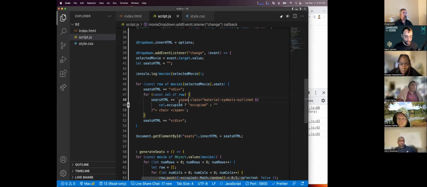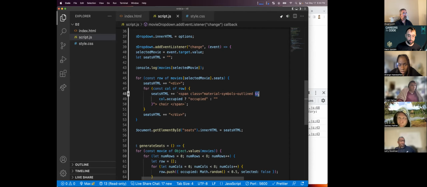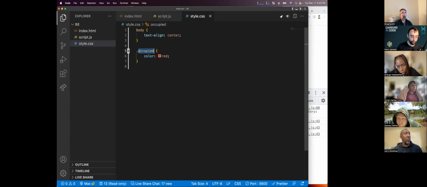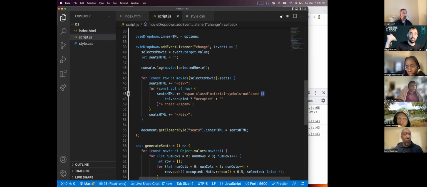Yeah, let's take a step back here. So we know what the dollar curly brace is doing, right? Because it's in a template literal. It's saying, hey, pause. Whatever we're about to put in here is not the string itself. We want a value to be dumped in here. So we went to our style.css and created the new class called occupied. But now we need to use that class. Whenever we select a different movie, we want to add a class called occupied, but only if the seat is occupied.